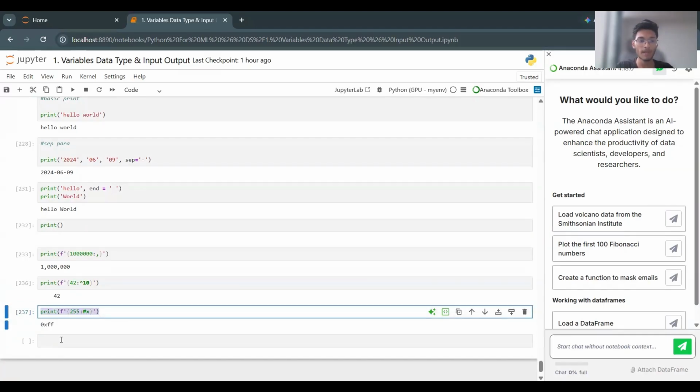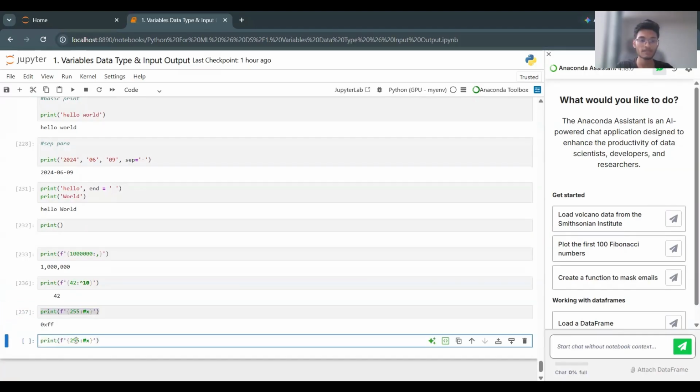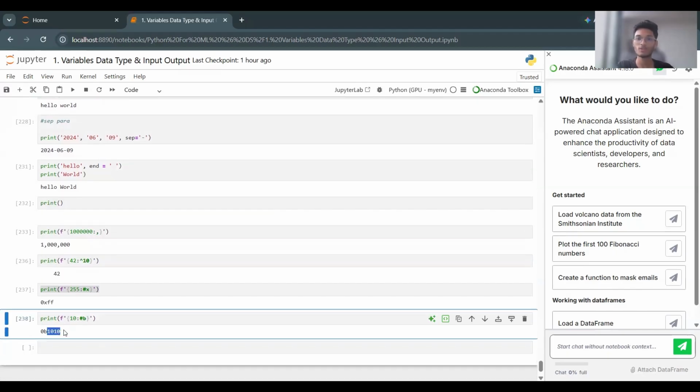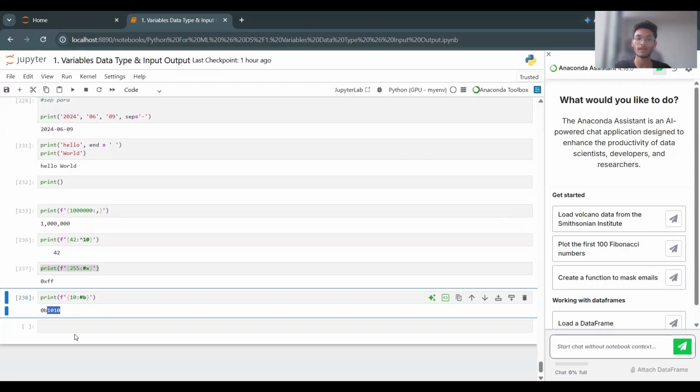Similarly, if I want binary, I will write print binary. Let's say I want binary for 10. Here I will put hash B. If I execute this, I will get the binary number of 10, 1010, with the prefix 0B for binary.